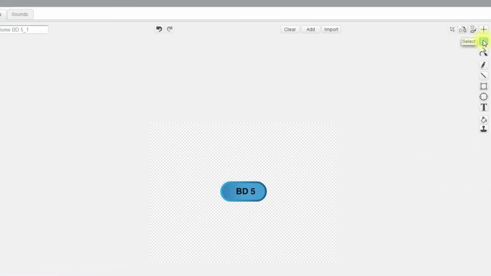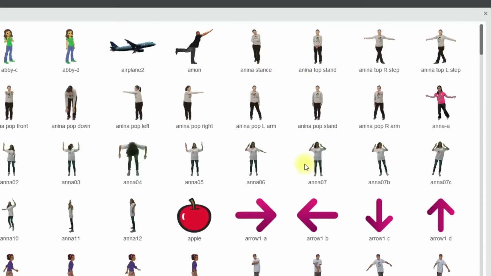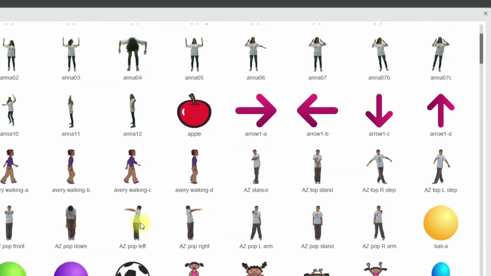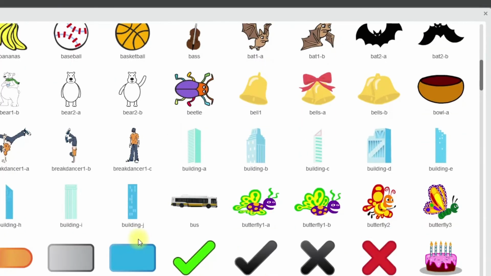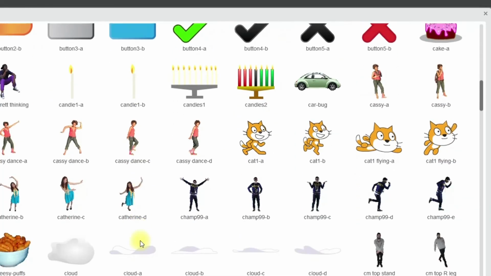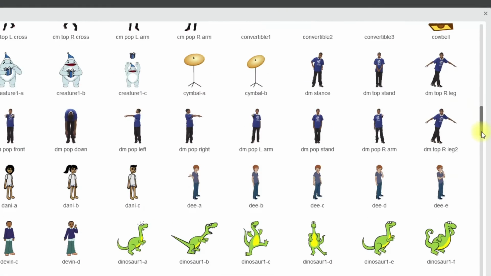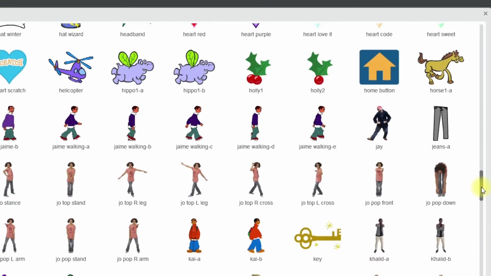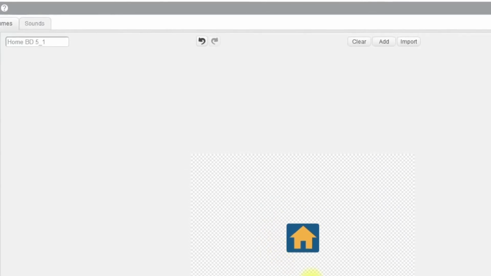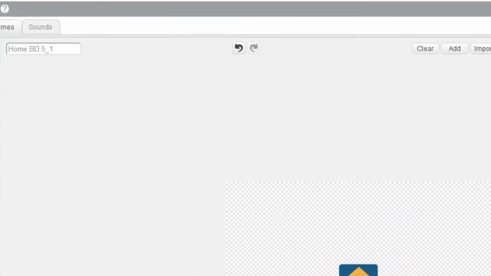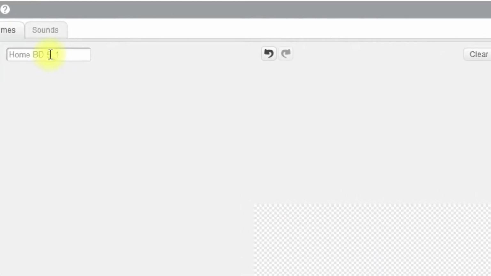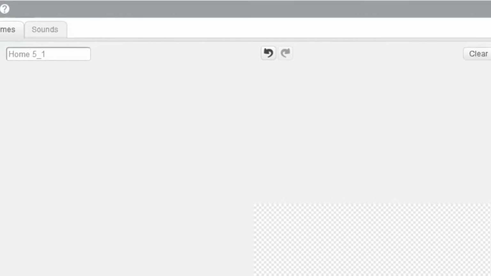I'm going to choose my arrow. I'm going to select it all. I'm going to delete it. Now, from here, I can add. And when I click add, all the sprites come up and I can add it as a costume. So I think it'll be under home. So I'll just scroll down quickly to H. There it is. And it appears as our actual sprite. I'm going to rename its costume here to just simply home. Okay, and we'll call it 1.